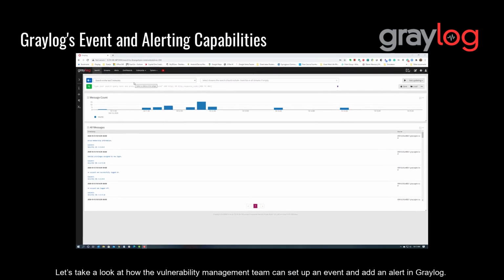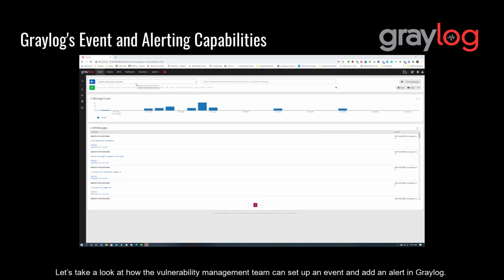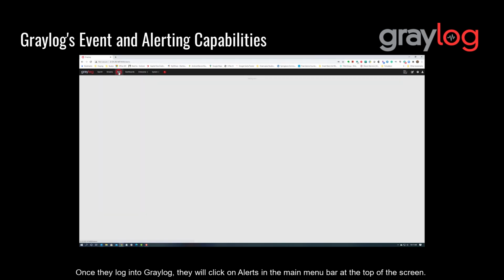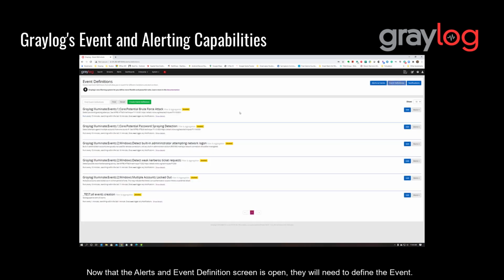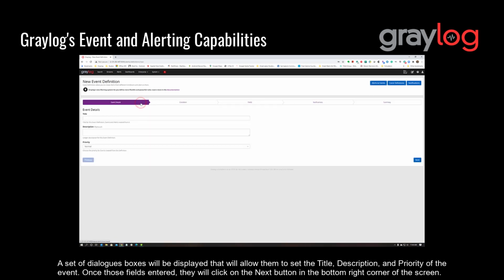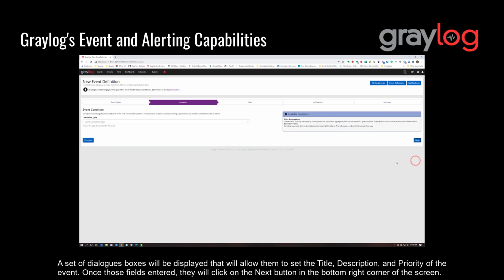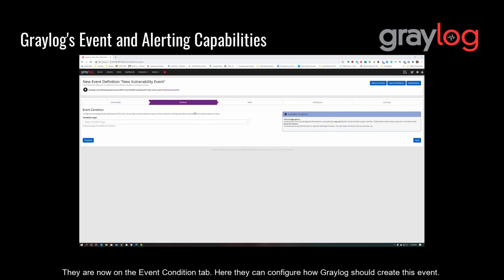Let's take a look at how the vulnerability management team can set up an event and add an alert in Graylog. Once they log into Graylog, they will click on the alerts in the main menu bar at the top of the screen. Now that the alerts and events screen is open, they will need to define the event. A set of dialog boxes will be displayed that will allow them to set the title, description, and priority of the event. Once those fields are entered, they will click on the next button in the bottom right corner of the screen. They are now on the Event Condition tab.